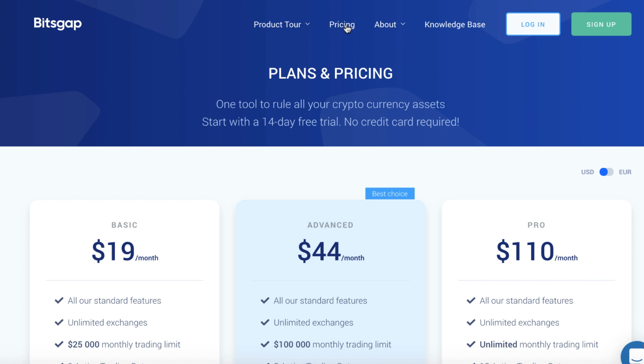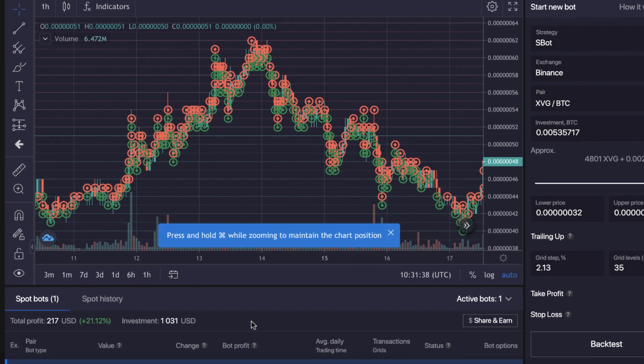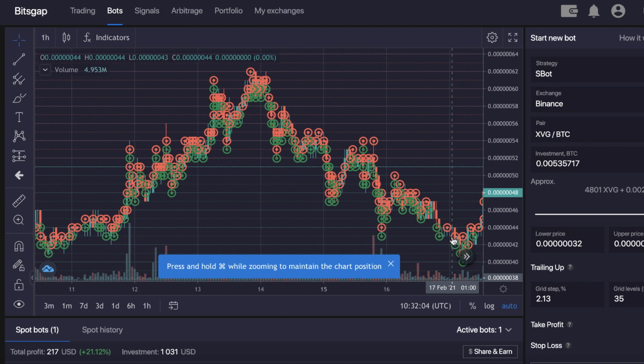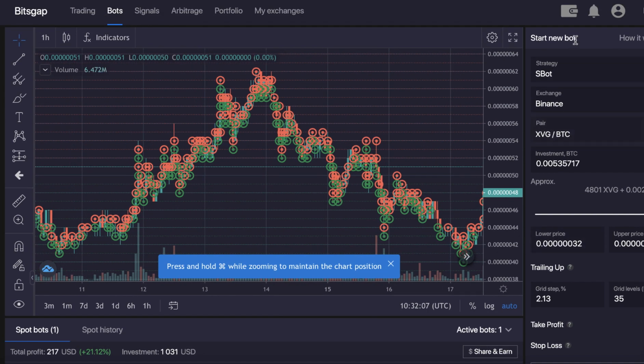So I signed up, I started with the basic, I then upgraded my account to the advanced, and it is going really good, which I'll show you right now. So let's take a look at the first bot I put on, which was XVG Verge to Bitcoin. My initial investment was $1,031, and so far that's made me $217. It's an 18.63% change, an average of 1.14% daily returns. You can see it's made over 732 trades over the last 15 days, which is amazing. That's almost 50 trades per day.